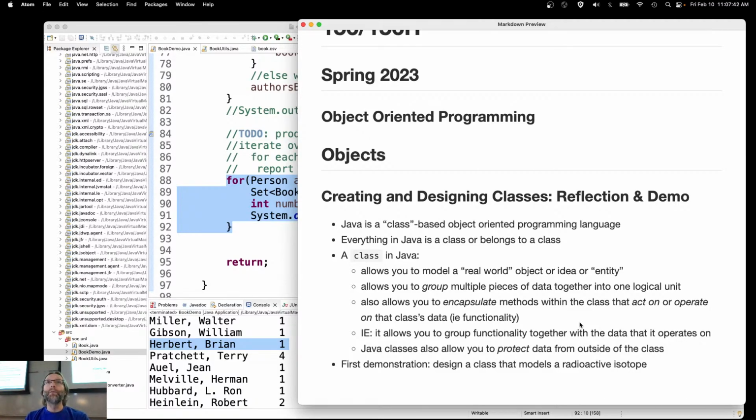Your objects should come first. Your unit test should come first, but then your objects. It allows you to model a real-world object or entity. That's what a class is in Java. It allows you to group multiple pieces of data together into one logical unit. It also allows you to encapsulate methods that act on that data or on that data's class, i.e. its functionality. That's the last thing I want to do before we leave today, and we'll come back to that in a second here. Otherwise, it allows you to group functionality together with the data that acts on it, etc. We'll come back to this on Wednesday, but what I want to do is really drive this point home first.